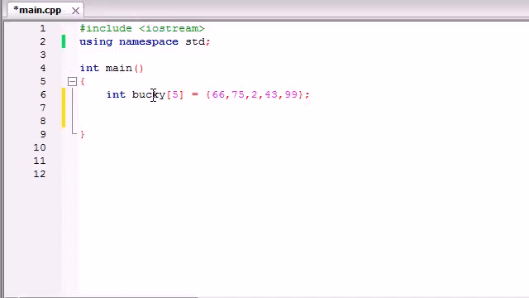So we created an array called Bucky, and Bucky was able to hold 5 integers, and whenever we gave it its 5 integers, we had to put them inside something called an array initializer list. So we have 5 integers: 66, 75, 2, 43, 99.